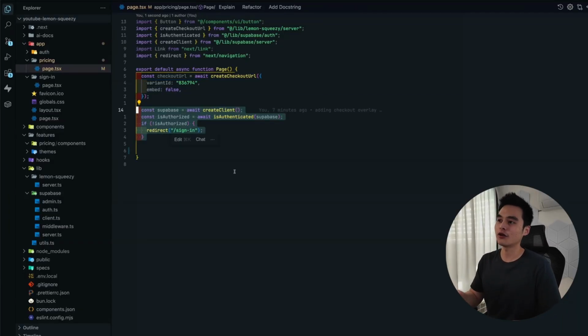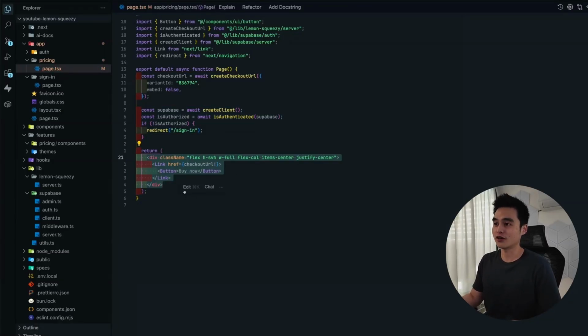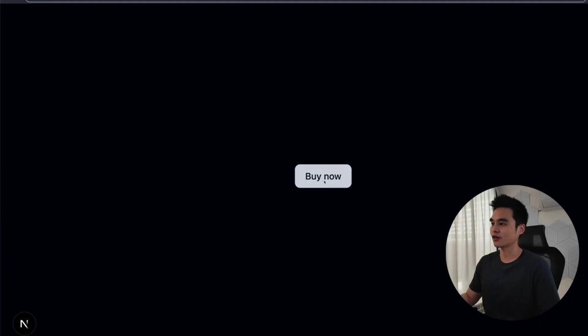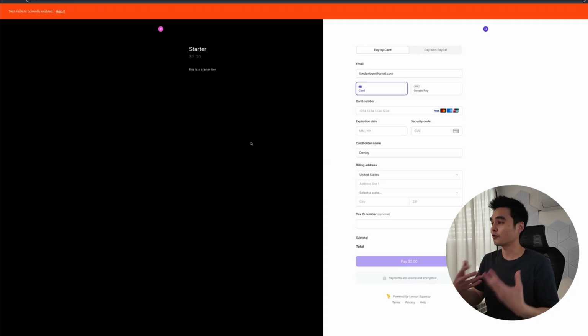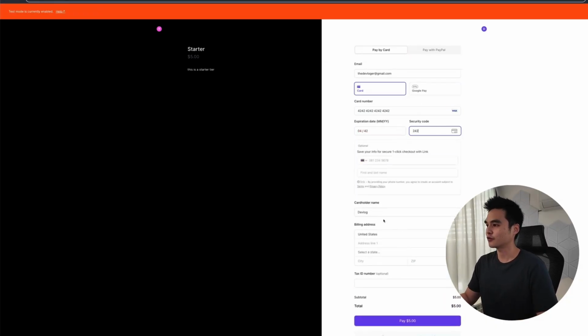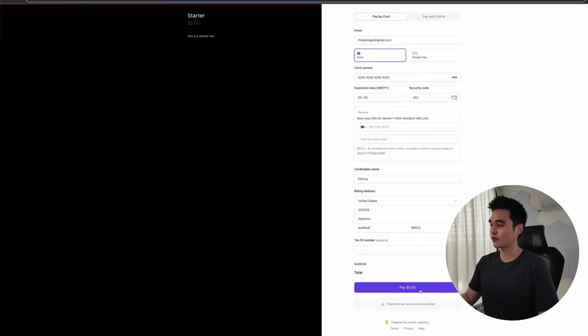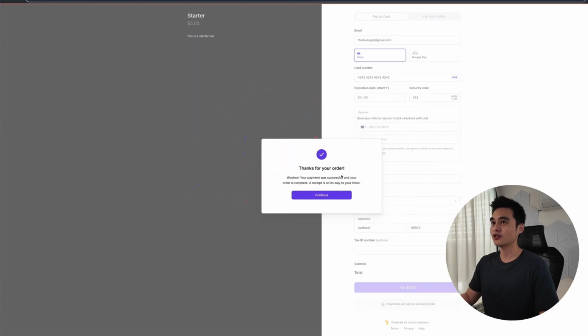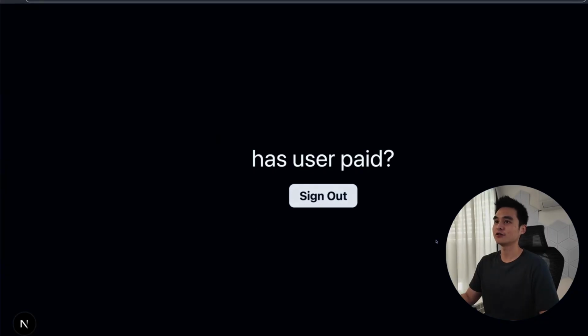I'm going to make sure that the user is authorized before actually pressing the buy button. And I'm going to return a simple link. I click buy now, and it's going to redirect me to the Lemon Squeezy checkout. And for the card number to test, you can use 4242 4242 4242 4242. All I have to do now is hit pay. It's processing. Great. Press continue. It should redirect me back to the homepage.